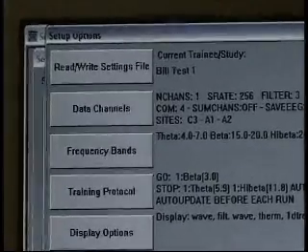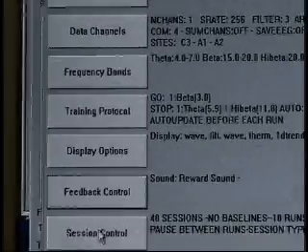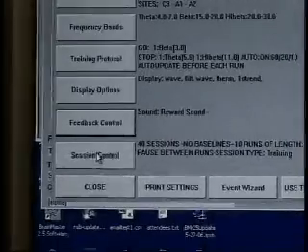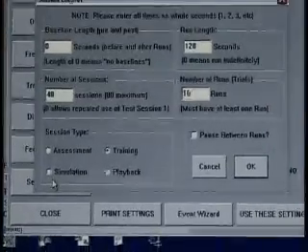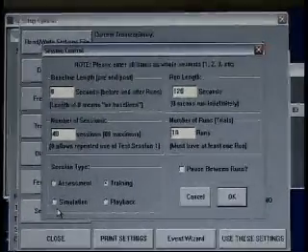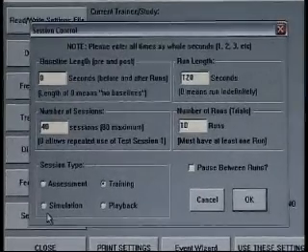As we scroll down below feedback control, we notice a button called session control. This is where we define how long the session is for the client and how many sessions they can run.